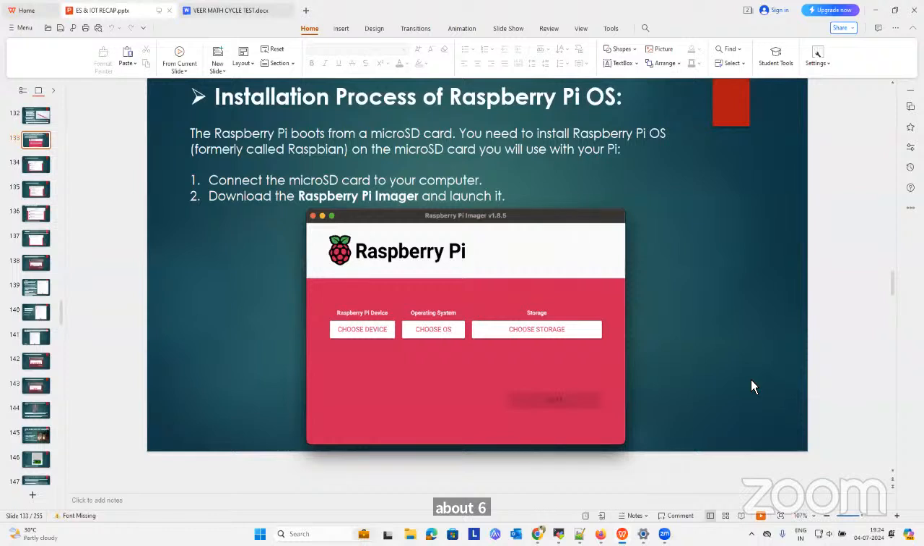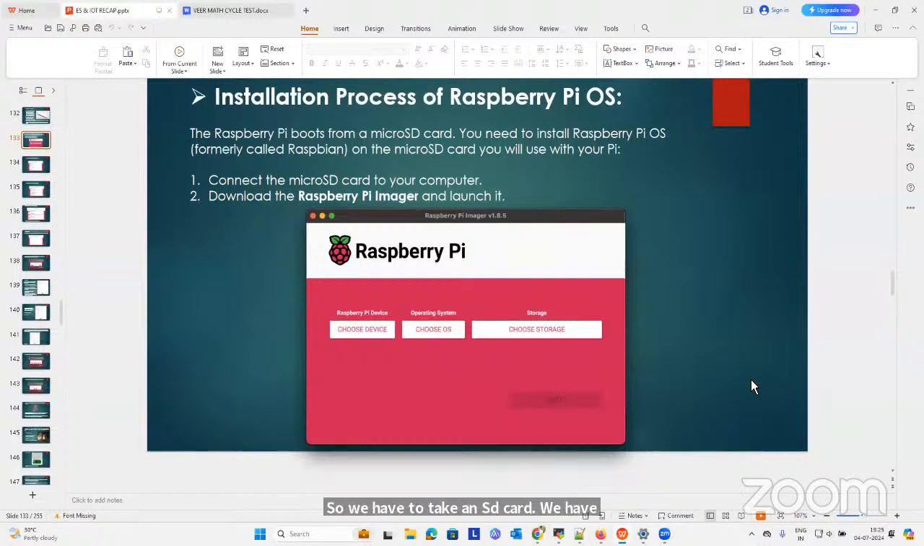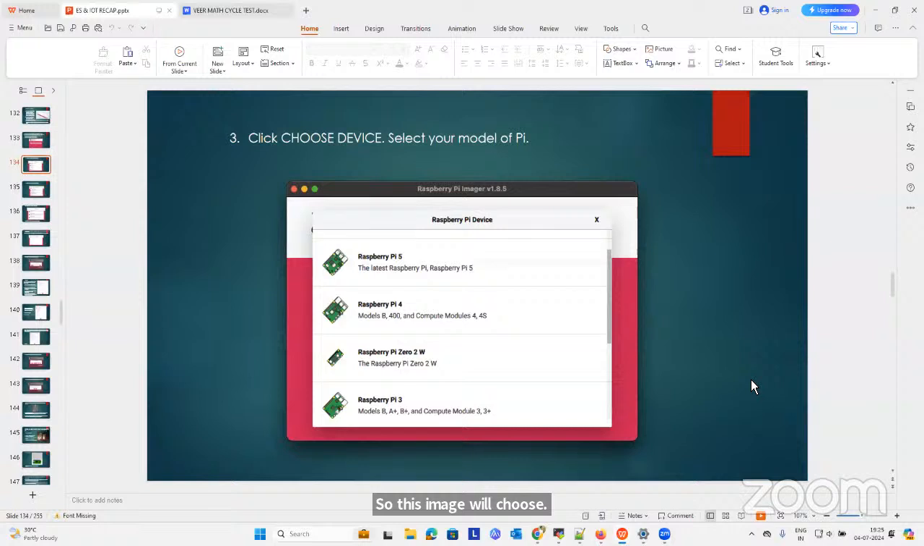So the installation process of Raspberry Pi board is, we have to take an SD card, insert this SD card in the laptop, and open an application, Raspberry Pi Imager. This will let us choose the Raspberry Pi device, which Raspberry Pi board you want to program, like Raspberry Pi 4 and Raspberry Pi 5. Raspberry Pi 4 has 2 GB of RAM, and the slightly higher version, Raspberry Pi 5, has 4 GB of RAM.